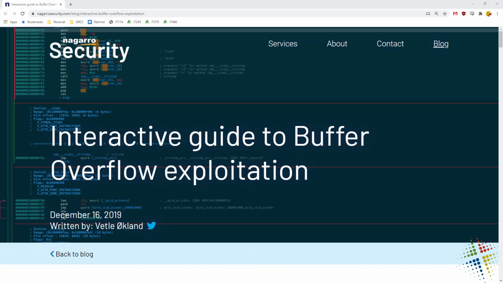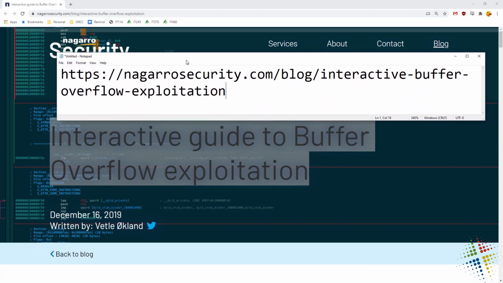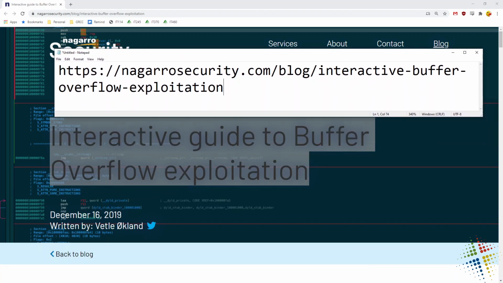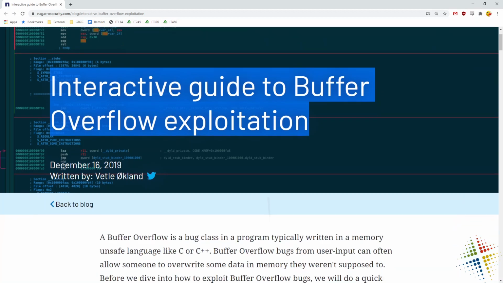Now, I didn't come up with this example. This was actually a website that you can freely find online, an Interactive Guide to Buffer Overflow Exploitation, which is at this URL right here. I definitely suggest you go ahead and check it out and read through it, because the instructions and the descriptions might be a little bit more helpful than what I can provide here. But let's go ahead and start checking it out.